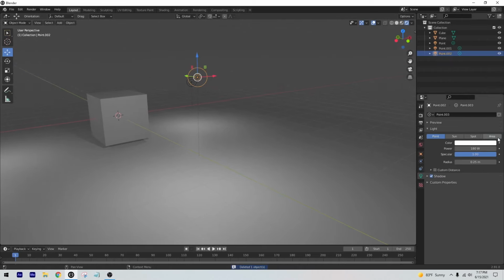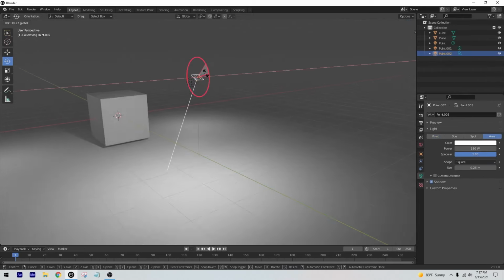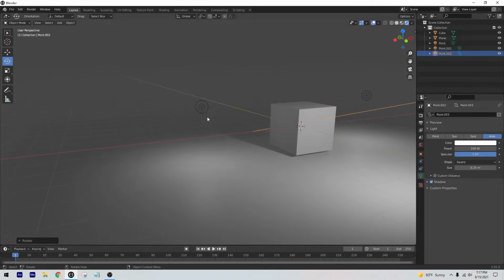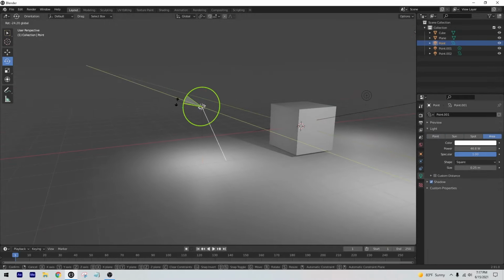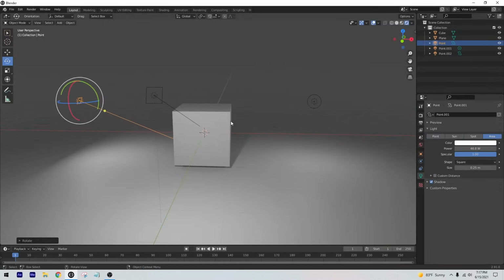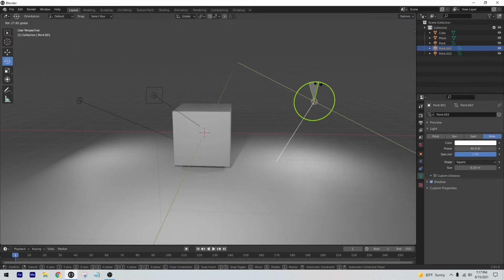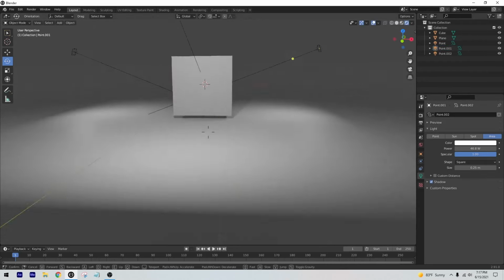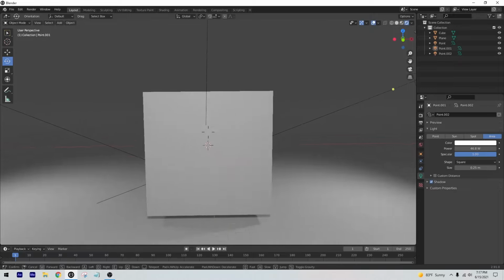You might also want to do it with area lights if you're doing 3-point lighting, so you can focus it on an area. So like this, like this, this. And as you can see, this is a better lighting setup than what we had before with point lights.